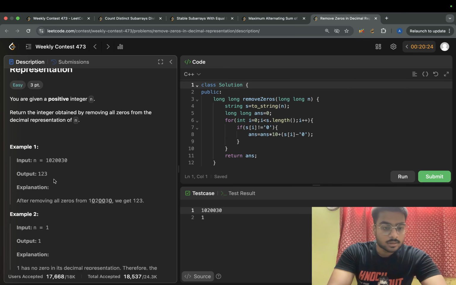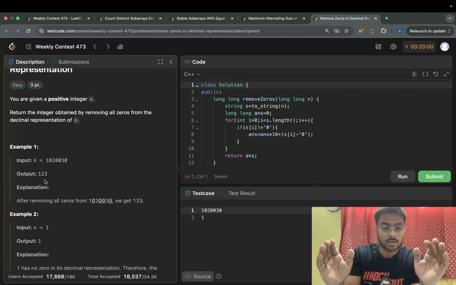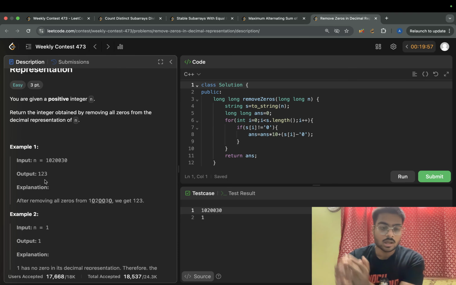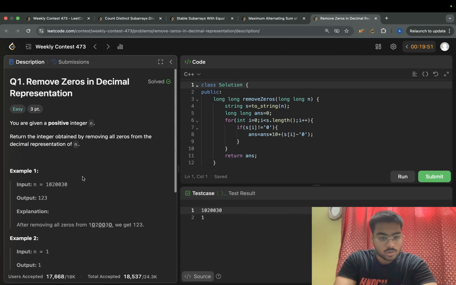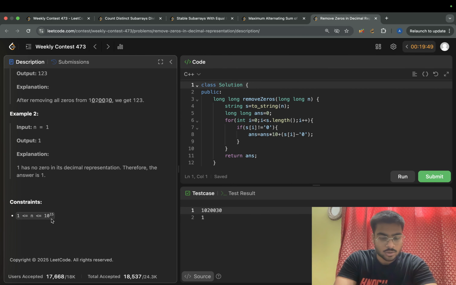So जैसे कि इनपुट में दिया हुआ था 1020030. So in this integer, after removing the zeros, like remove the first zero here, remove this second zero, remove this third zero, and finally remove the fourth zero. So the remaining concatenated number after removing the zeros is 1 2 3, and you have to just output it, right? So this is a pretty easy problem since the constraints are pretty low, like 10 raised to the 15. But also the constraints here don't matter actually.